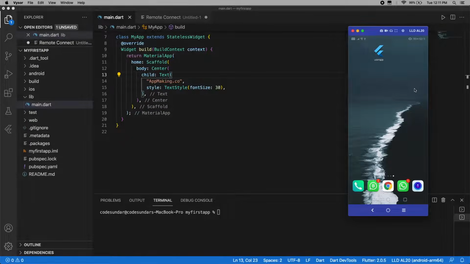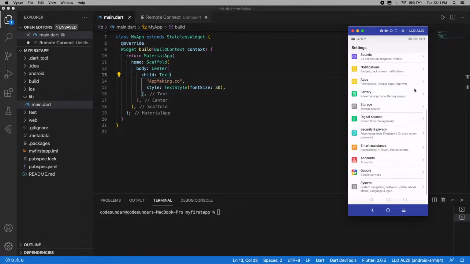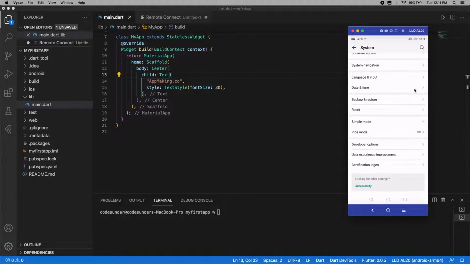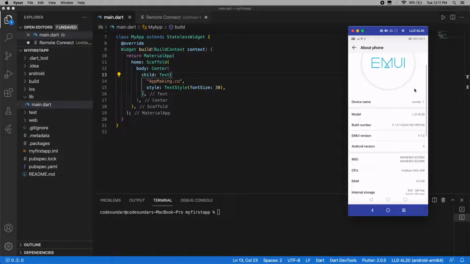Inside the device, you need to go to the settings. If you scroll down, you can see System. Sometimes you can see About phone, something like that. You need to click that. If you are seeing the developer option, you can go there. In case you are not seeing the developer option, go to About phone, where you can see the build number. You need to click the build number multiple times, up to 7 times, sometimes 9 times. Once you enable that, you can see an option like 'you are already a developer', something like that.